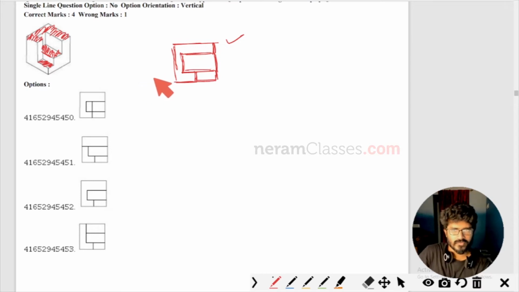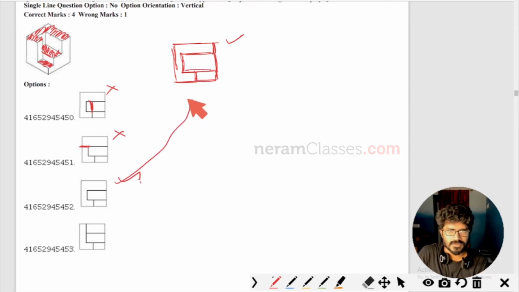So now we will filter out the options based on the sketch. Option 1 is wrong because we have a line here, and option 2 is also wrong because we have a line over here, and option 3 is the right answer. It's matching with our sketch, and option 4 is wrong because we have a line over here. So the third option is the correct answer.